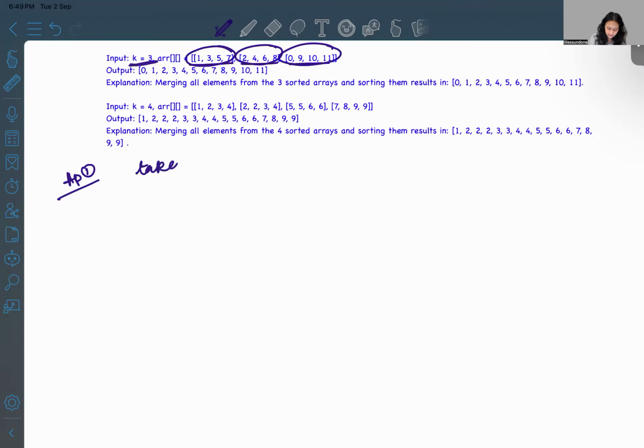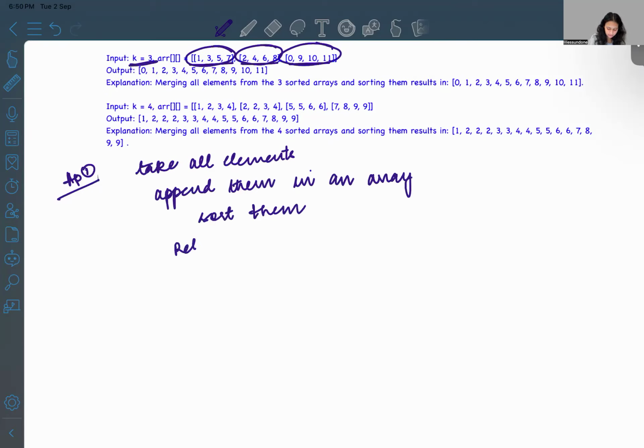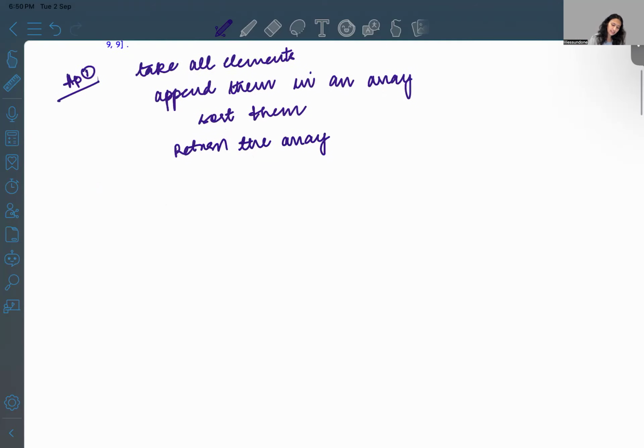Take all elements, append them one after another in an array, sort them, and then return the array. Simple, right? You don't have to exercise your brain muscles more. Just simple. A very naive, very brute force approach that goes by time complexity of O(n log n), where n is your total elements. Okay.